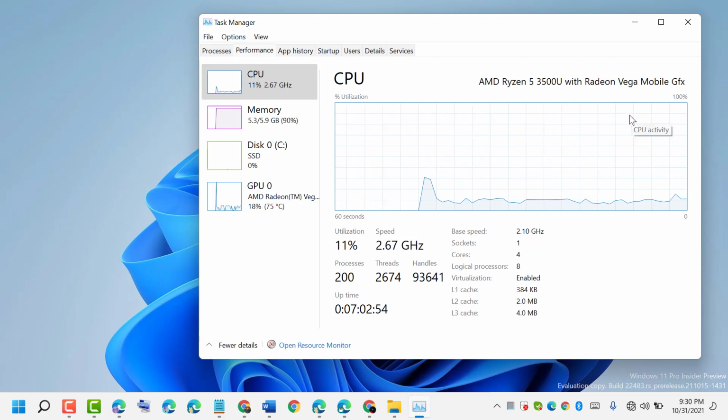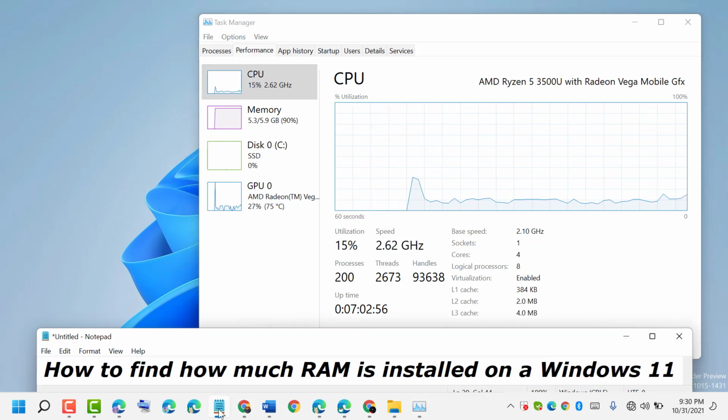This way, guys, you can find how much RAM is installed on my Windows.